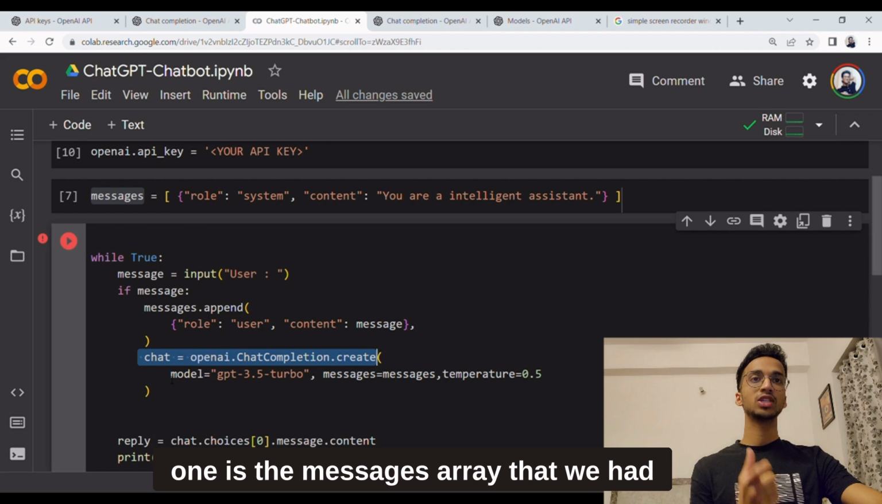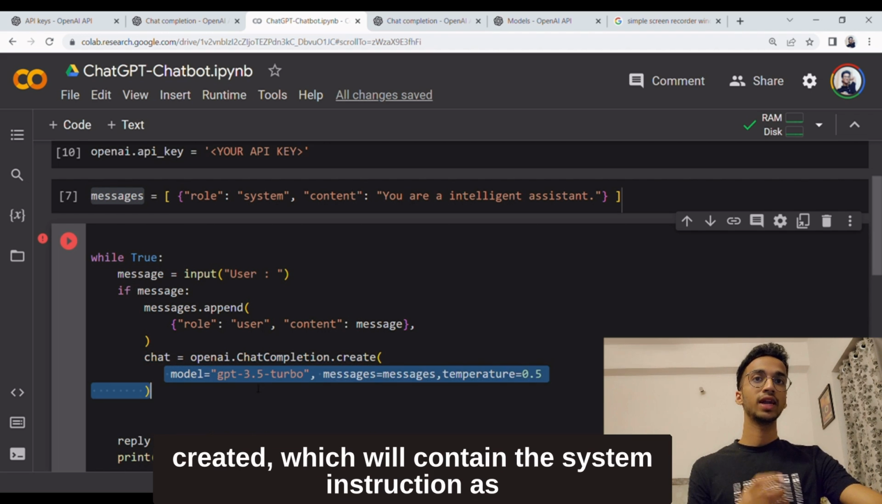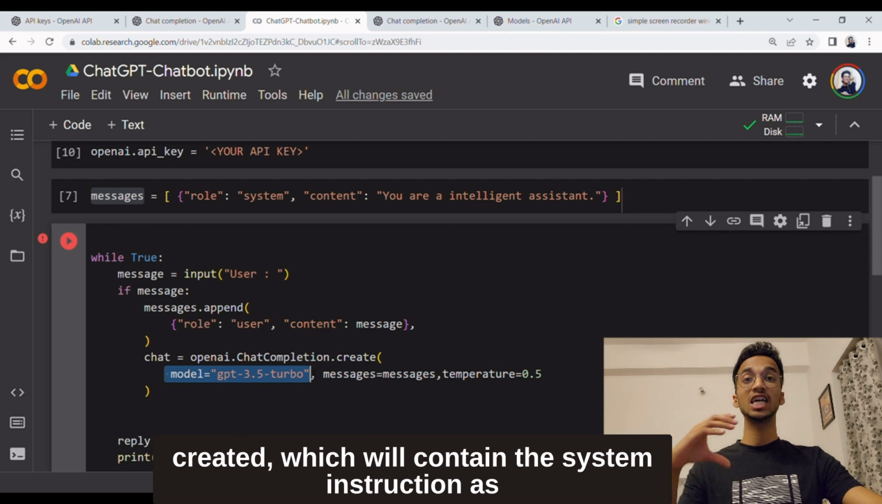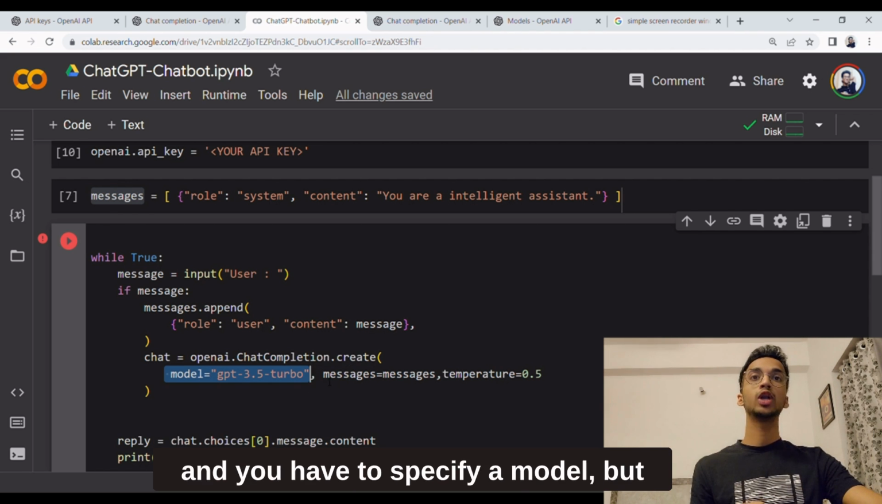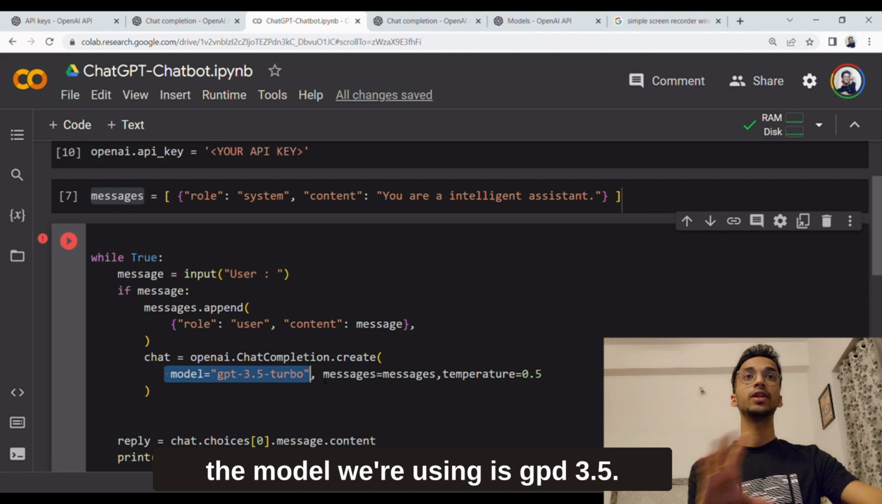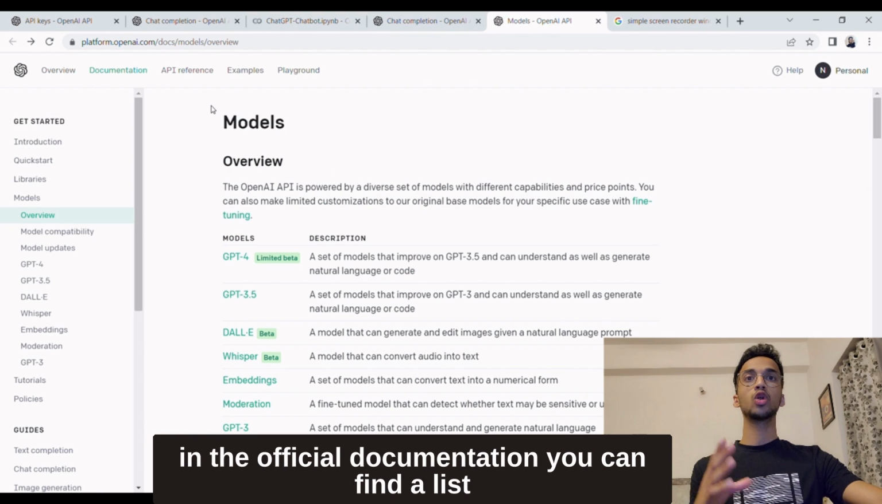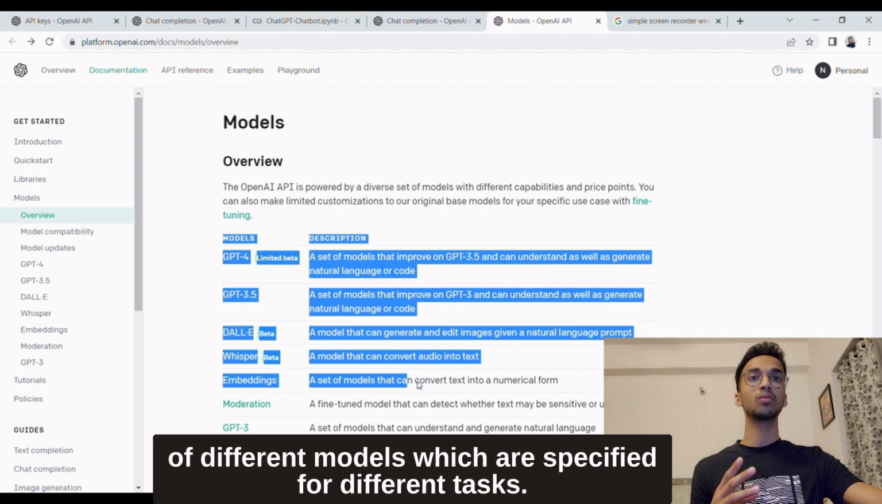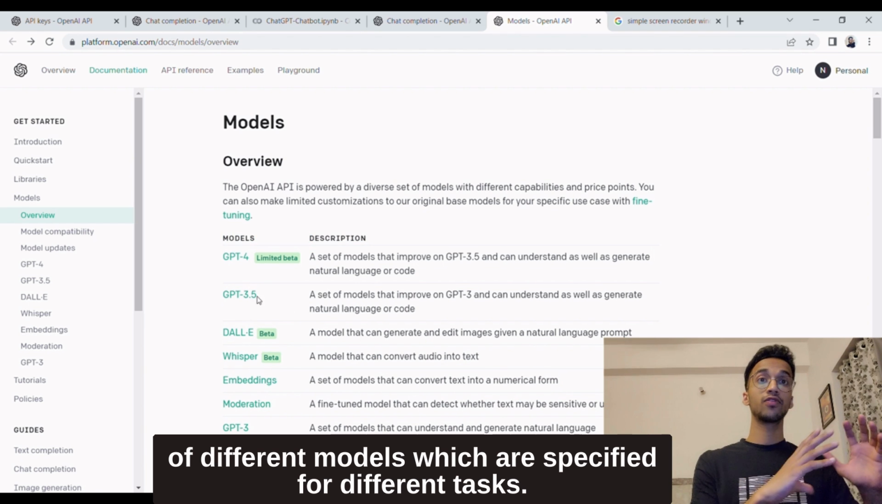One is the messages array that we had created, which will contain the system instruction as well as what the user is asking, and you have to specify a model. The model we're using is GPT 3.5. In the official documentation you can find a list of different models which are specified for different tasks.